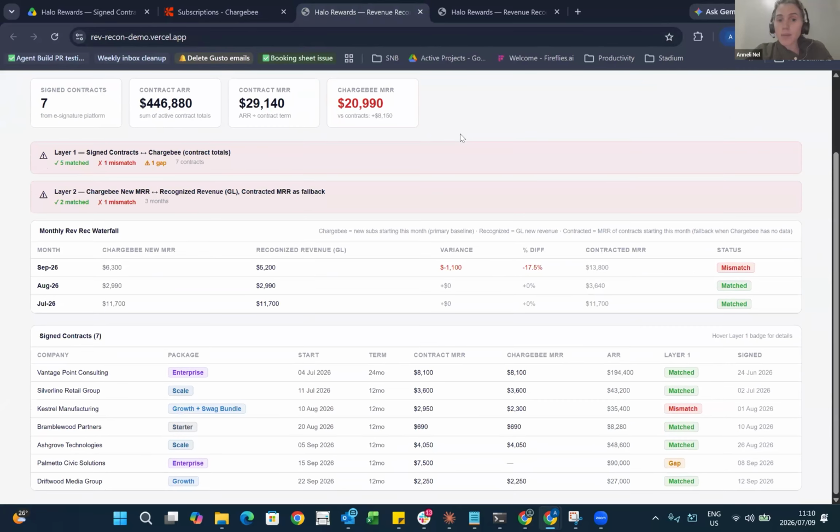The third one is QBO. With QBO, there are two options. You have the developer API. Because of security, it obviously takes a bit longer to set up.